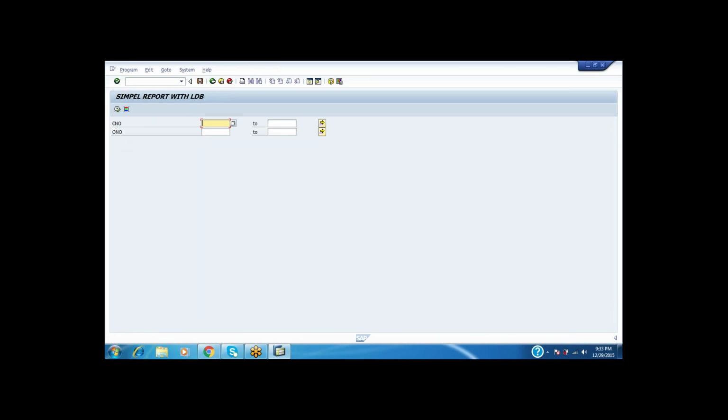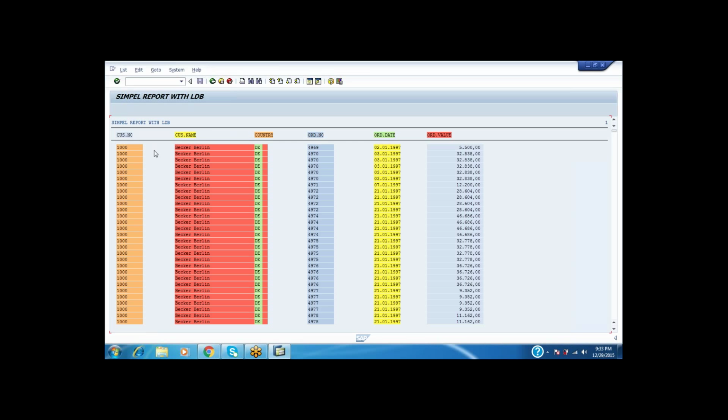So this is the report which we call a classical report. There are also ALV reports and a lot of other reports. And if we want to print it, we can do that directly. That's not a big issue.